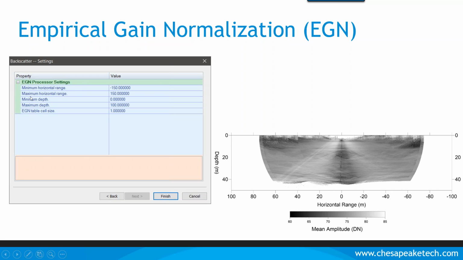There's a horizontal range, a minimum horizontal range, and a maximum horizontal range, and that's just setting the x-axis on this table. So here it shows 150 to 150. This graphic only goes from 100 to minus 100. Then you have depth from 0 to 100, or in this case 0 to 50. And then the table cell size. I used 10 centimeters here. You can use 1. These defaults work really well for most shallow water data sets.